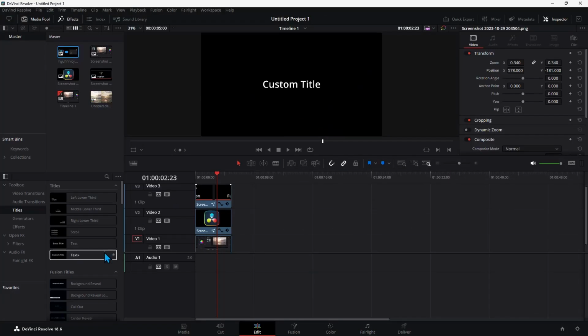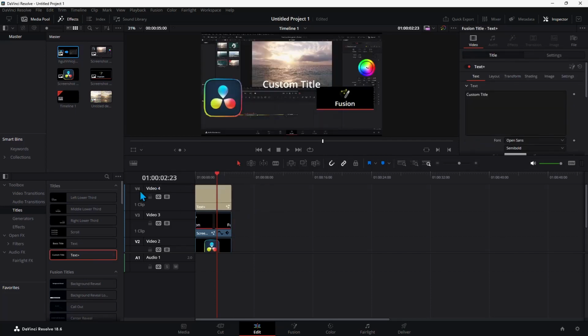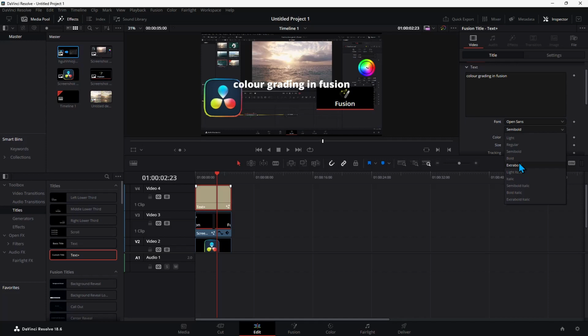But now, let's go up to Effects and go to Text Plus. First, I'm going to scroll this up a bit, and then drag it onto your screen. You are going to have to move it up. You might have quite a lot of video tracks. If you double click on it, or it might show up on the inspector page anyway, name it what you want. So we're just going to put color grading in Fusion, and you can make it extra bold.